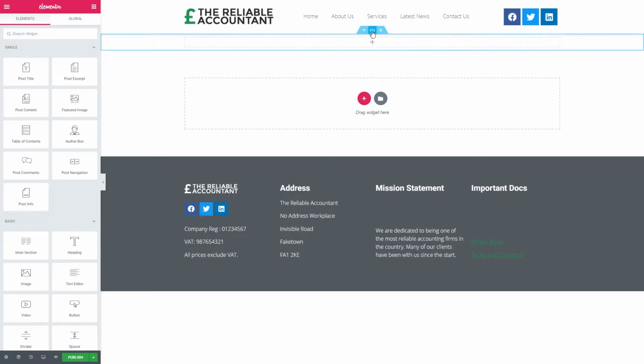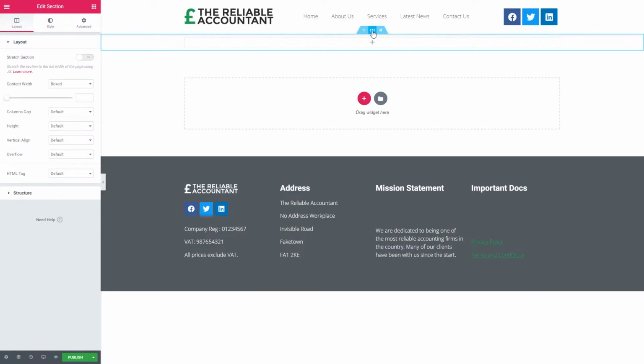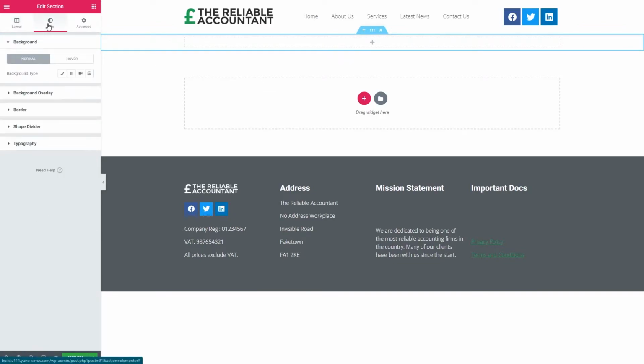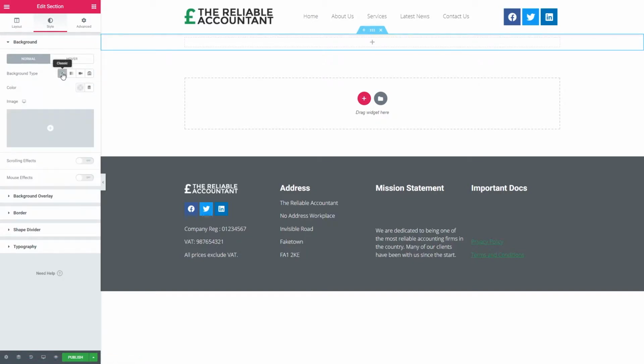I'm going to go to my section settings here with the 6 white dots. In style, I'm going to go down to background. I'm going to select classic. I'm going to hover over this window, but rather than choose an image, I'm going to go to the bottom right here where it says dynamic tags. I'm going to click that and then a couple of options appear. The one that I want is this featured image.